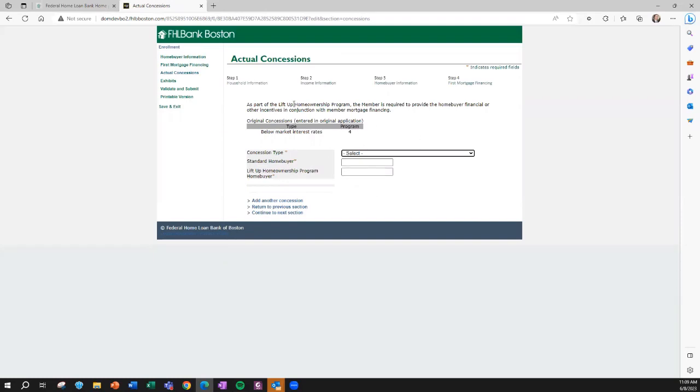On the next screen, for EVP and Lift Up Homeownership programs, a member concession will be requested, where you enter the concession you plan to offer this borrower. This is a benefit you agree to give to the home buyer for participating in the program and could include a waived or reduced fee, a lender credit or contribution, or a below market interest rate. Be sure to enter the concession fully.